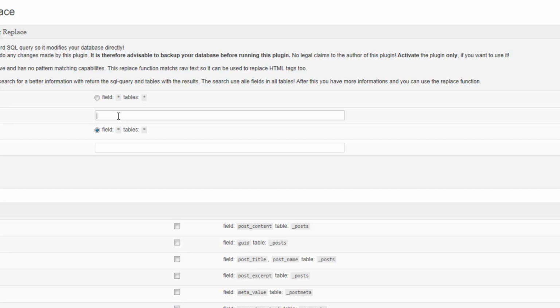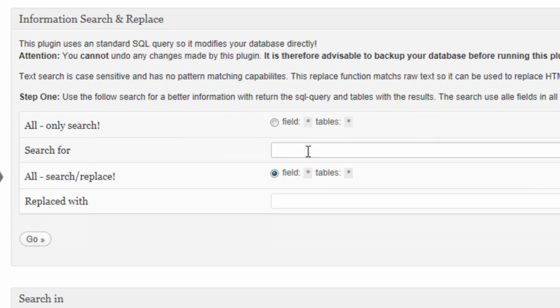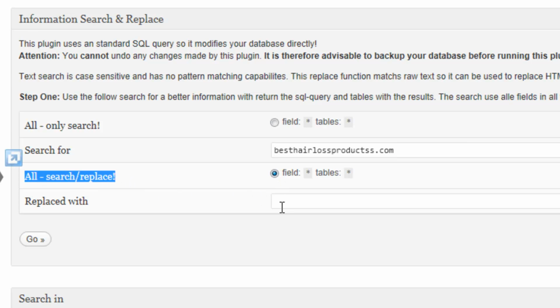So what I'm going to do here is there's two things you're going to want to replace, and that's first lowercase my template domain, which is besthairlossproducts.com, and you're going to want to type that exactly in like that. You can copy and paste, and you're going to want to mark this field right here where it says all search and replace. Then we're going to replace that with my domain, or your domain that you are on.